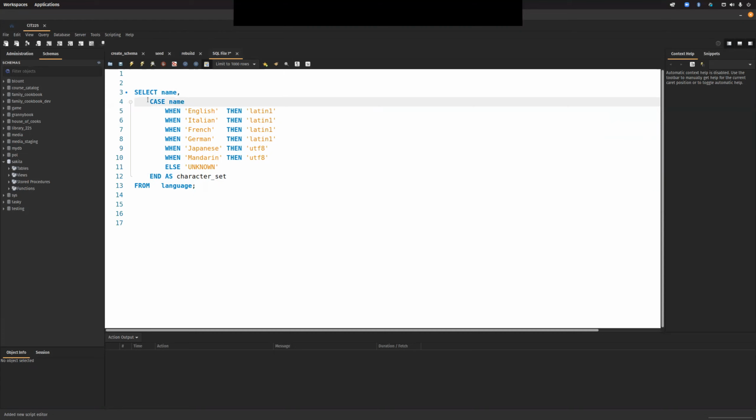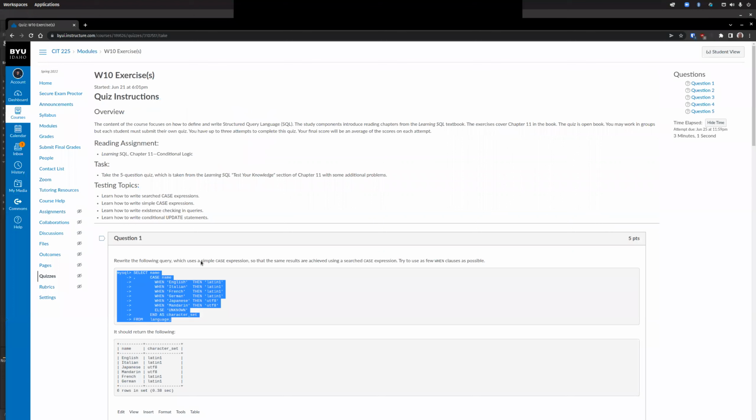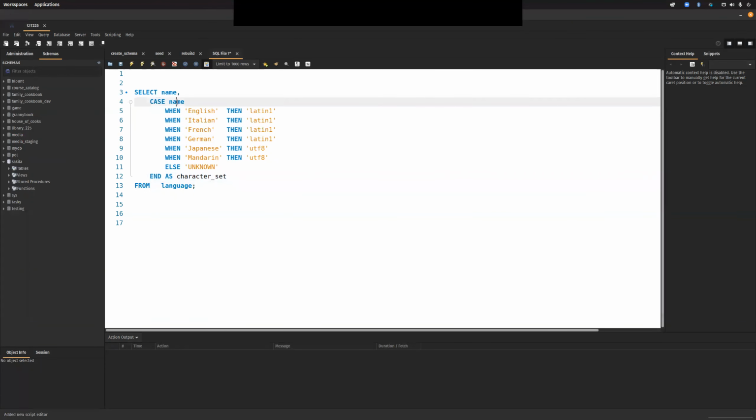And the difference just has to do with this little piece right here. What comes after the case statement? If we go back here, it says rewrite the following query, which uses a simple case expression, so that the same results are achieved using a searched case expression. Right now, this is simple because there's a variable after the case, which saves a little bit of typing. But that's it. Ultimately, I never use them because you always end up having to adjust these, and sometimes it's easier just to not. I only use it if it's really simple stuff.